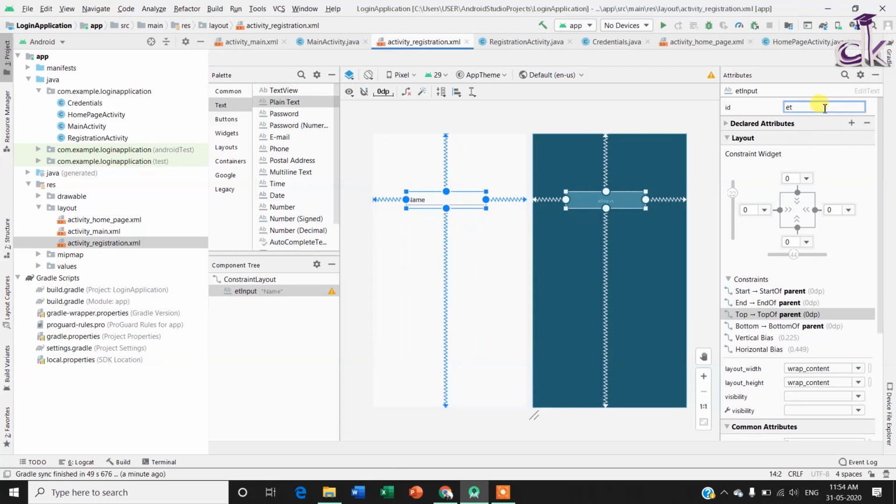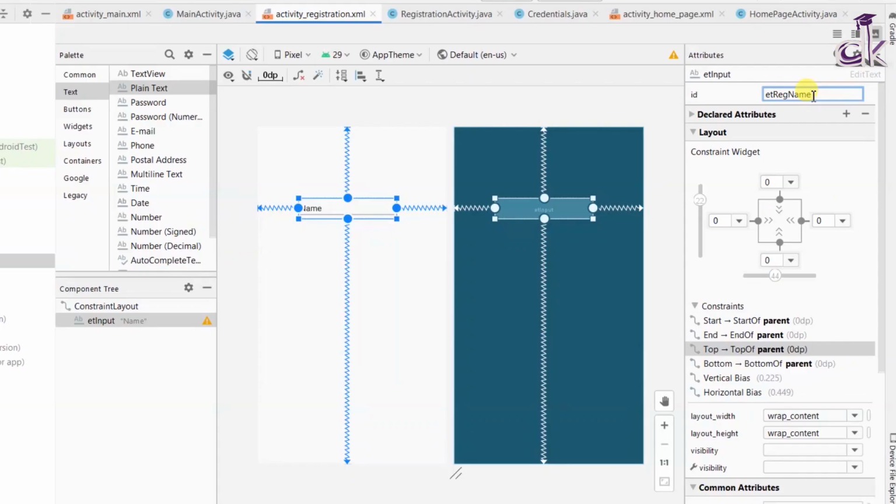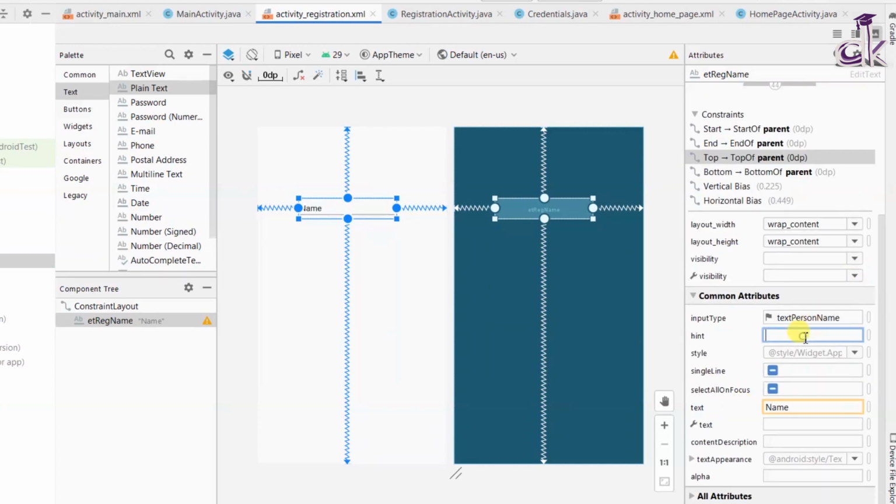For ID I'll be saying ET, which means edit text, and to differentiate between the username in the main activity, I'll be calling this ET registered name. Click on enter, and then here we'll add enter name as the hint, and we'll remove the text from here because we do not want any text. We just want a hint which says enter name.